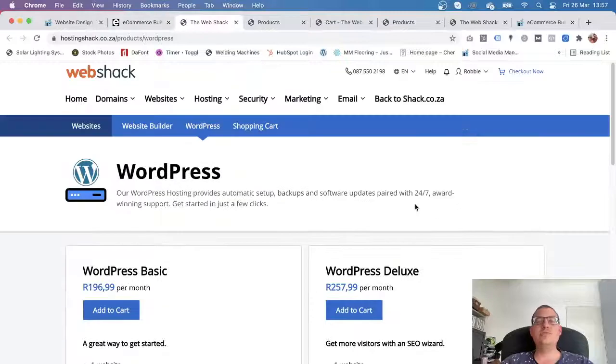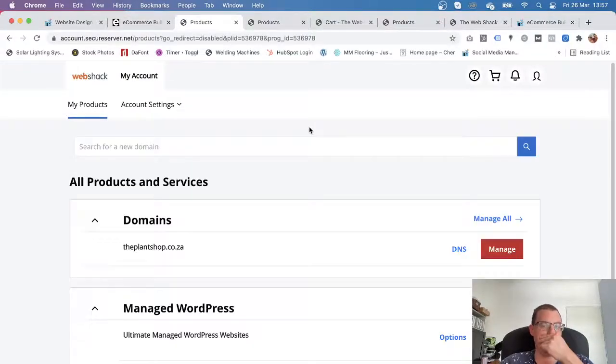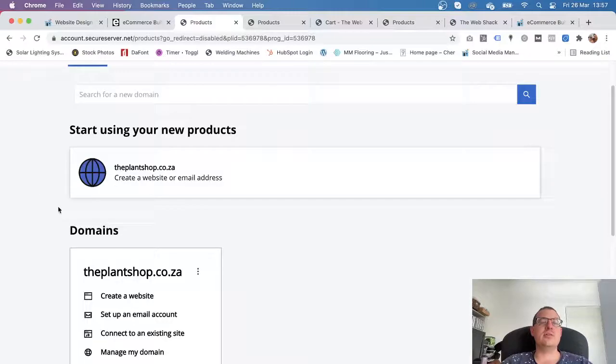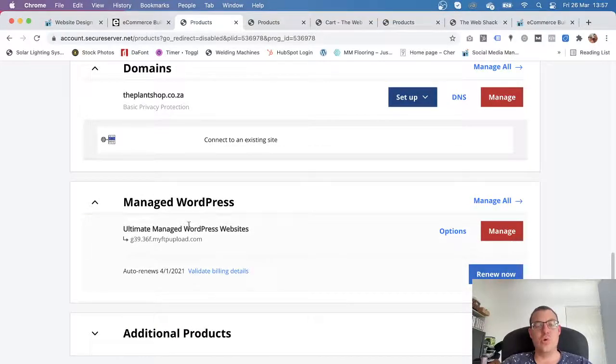Once you've logged into your account, let's say you come back and you want to edit your website, and we've set it all up for you. What you see when you log in is this. You'll see your domain if you buy it through Webshack. And then you'll see manage WordPress, your package.